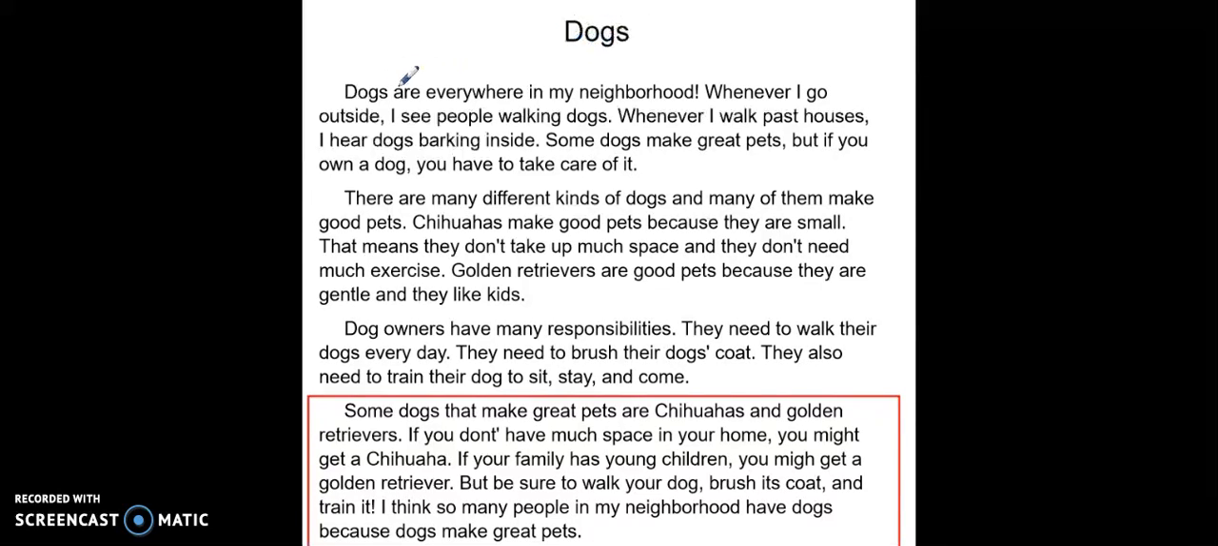Dogs. Dogs are everywhere in my neighborhood. Whenever I go outside, I see people walking dogs. Whenever I walk past houses, I hear dogs barking inside. Some dogs make great pets, but if you own a dog, you have to take care of it. There are many different kinds of dogs, and many of them make good pets.